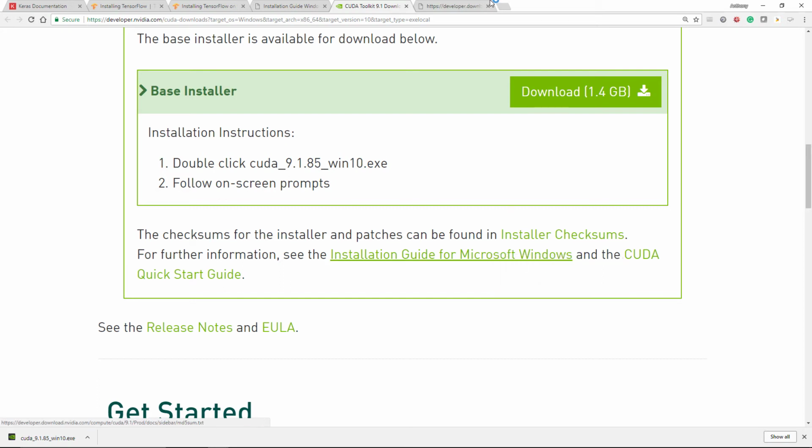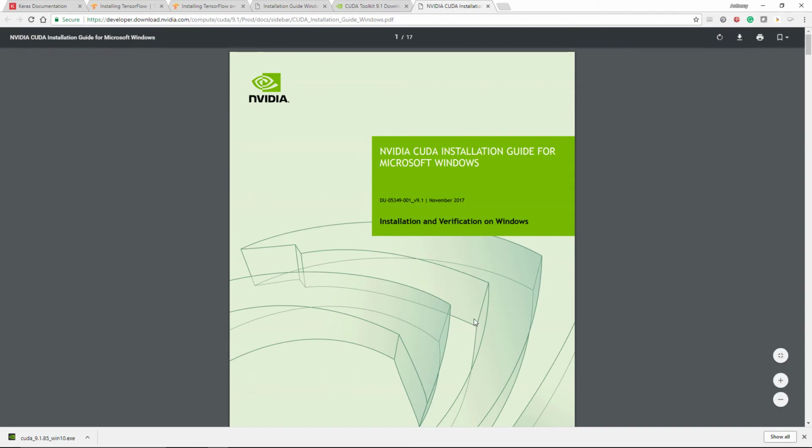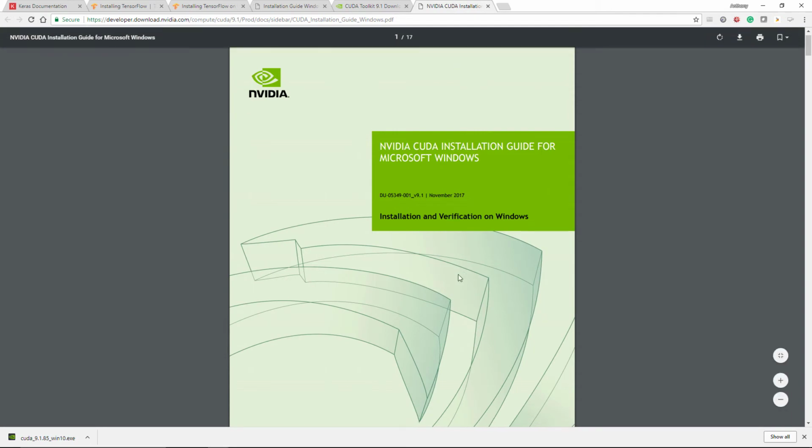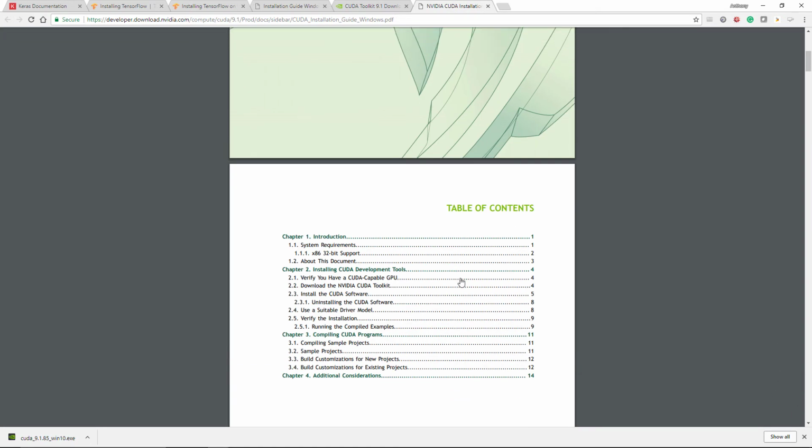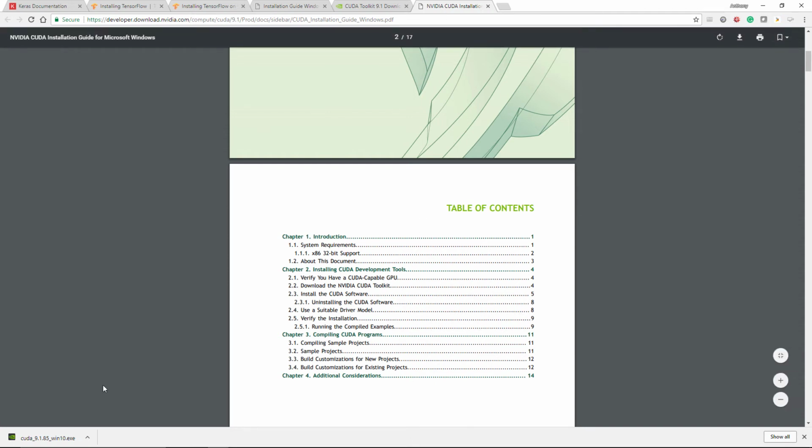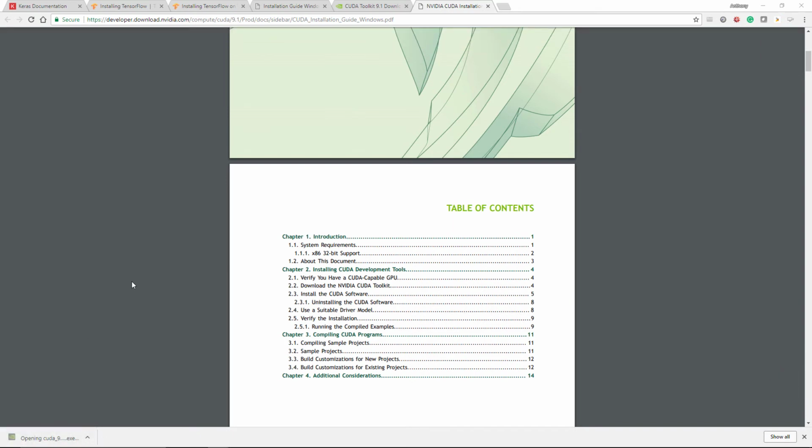We're just going to open that up and have a quick look. There is actually a CUDA quick start guide as well. So this is the actual installation and verification of CUDA on Windows. We won't go through this. Let's just select what we downloaded, the CUDA 9 that we downloaded, and run it.